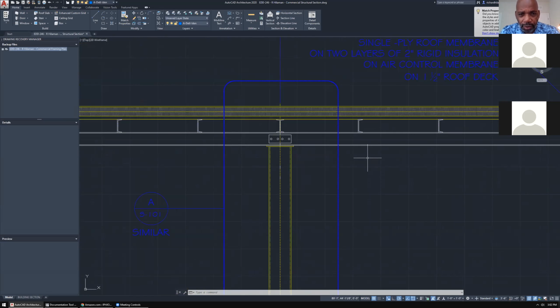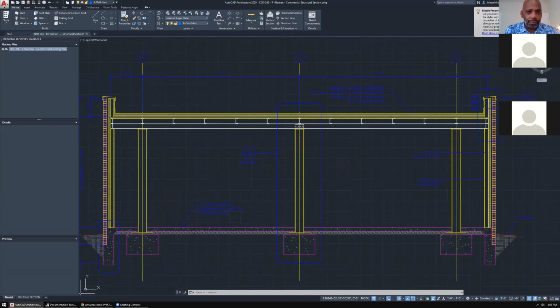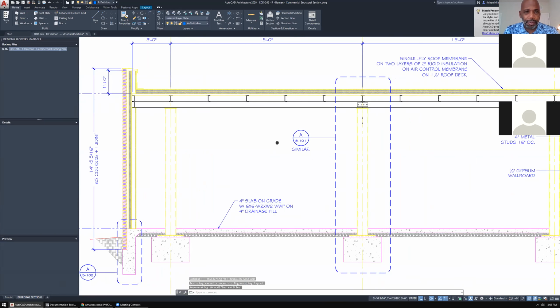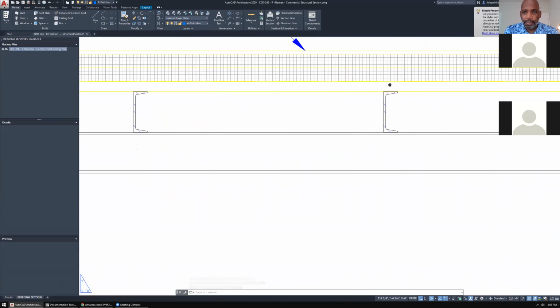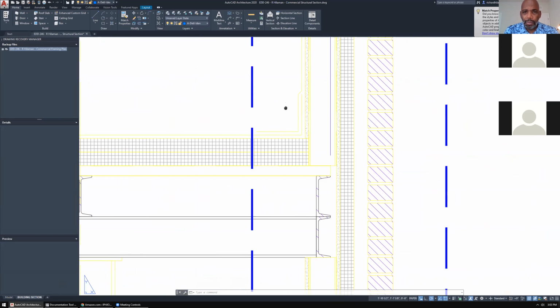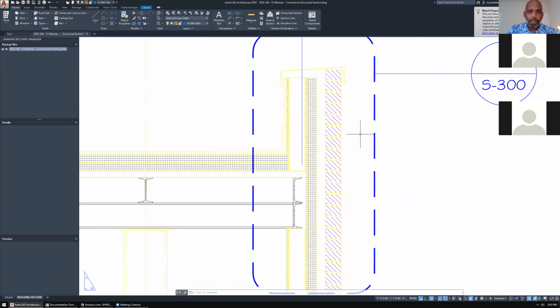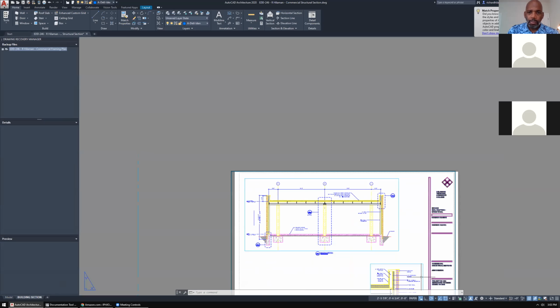What's your line type scale? Let's go to paper space. Your line type scale looks pretty good in paper space, right? Yeah, looks like it. What do you think? Good? Yeah.